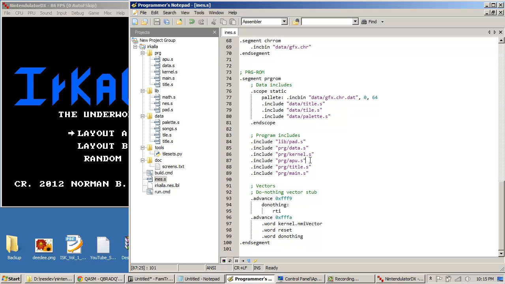So if you have this situation in CA65, you have to do a lot of gymnastics to get around the scoping thing. Usually you just have to remove one or more of the labels from the scoping mechanism, and that kind of muddies the waters. So with QASM, you can forward reference a scope just like anything else.